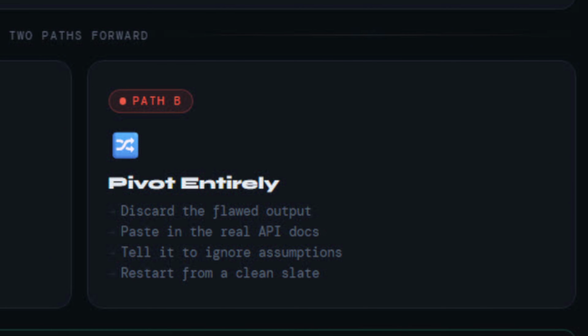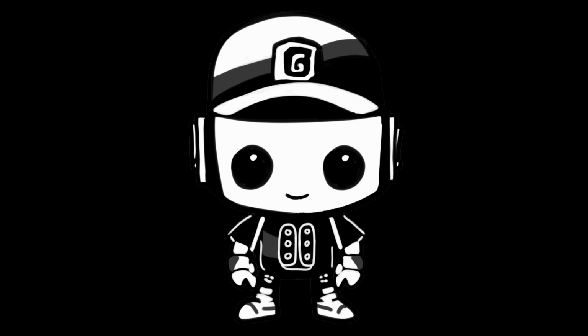Or you might say, forget the previous output. Here's the actual API documentation. Generate test cases based on this instead. The key is to treat ChatGPT as a partner so that you can accelerate your work, but you still need to be the expert to oversee everything.